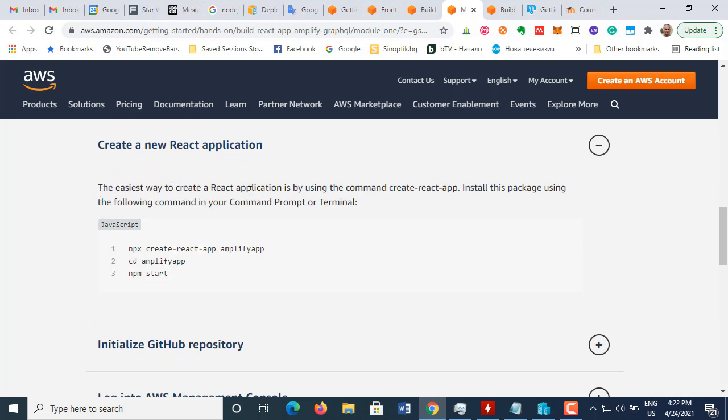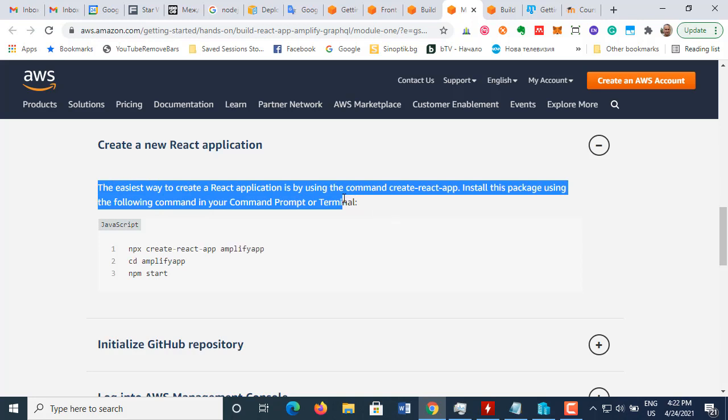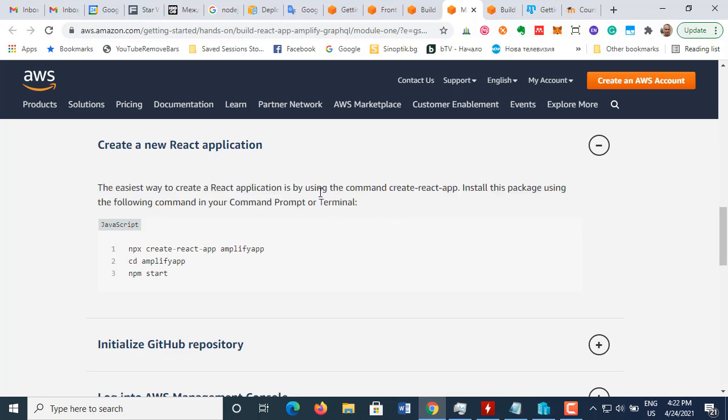The easiest way to create a React application is by using the command create-react-app. Install this package using the following command in your command prompt or terminal. First of all, I don't want to clutter my computer right now with a lot of different environments, so I'm going to use a Docker container. So this tutorial is with a little twist towards Docker containers.